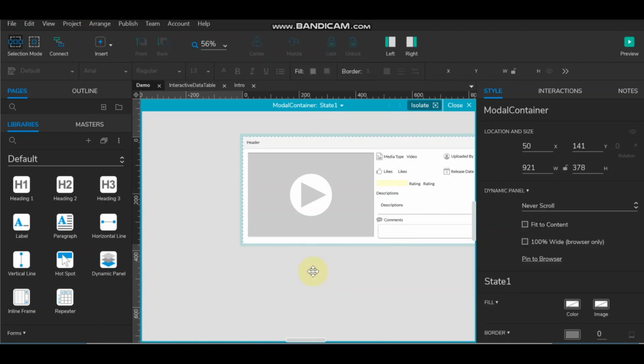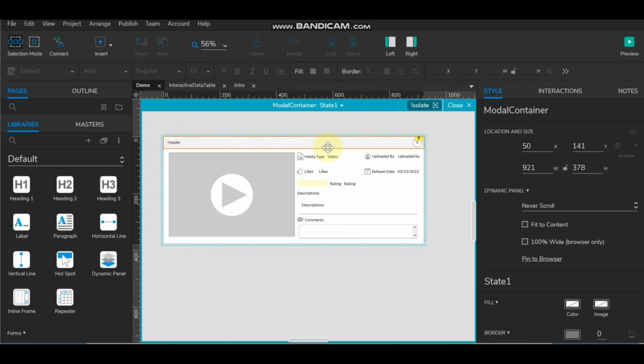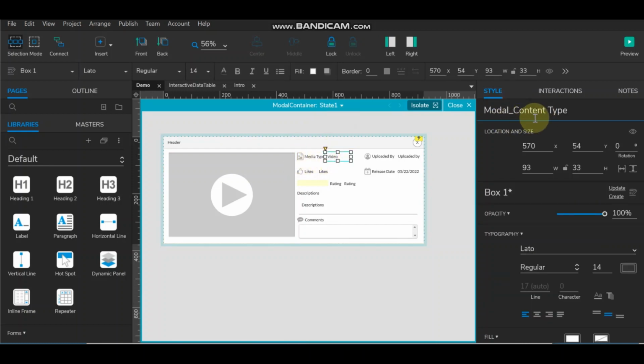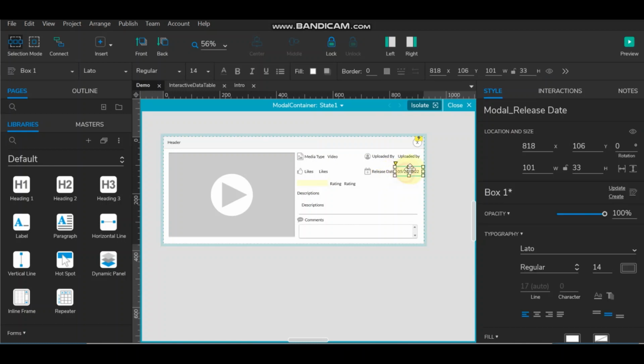So this is done, and next, the header is here, then media type. I just use the same icon here for the media type, and here all the values like model content type, uploaded by, and then we have the likes, again we have this model rating, and then date, descriptions, and comments. So how we can show the different values in the model pop-up.